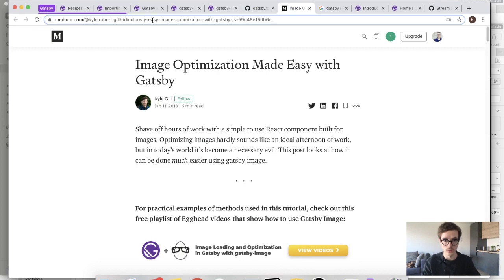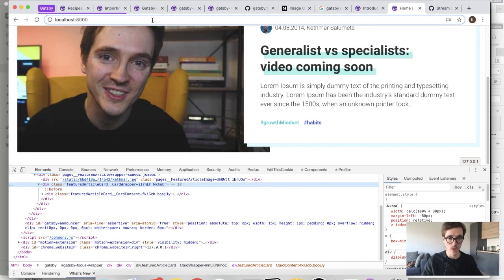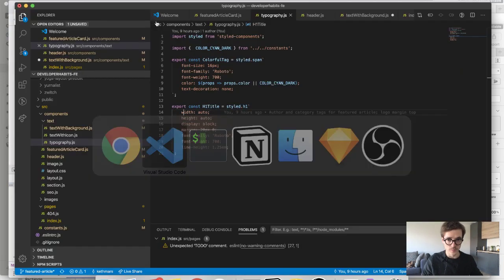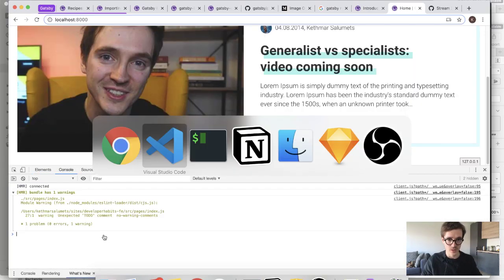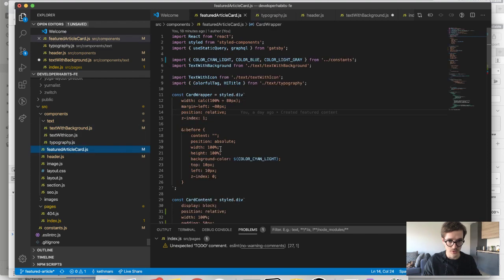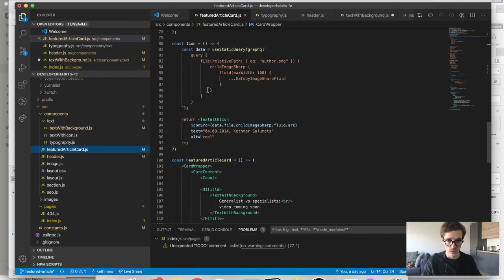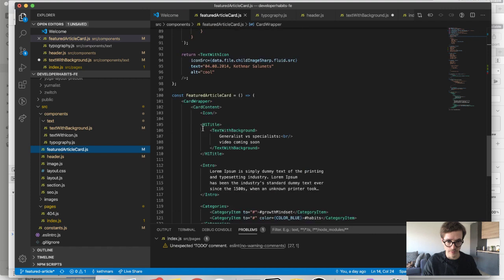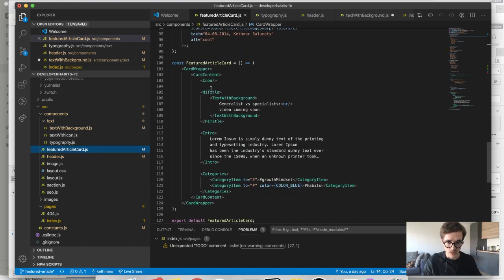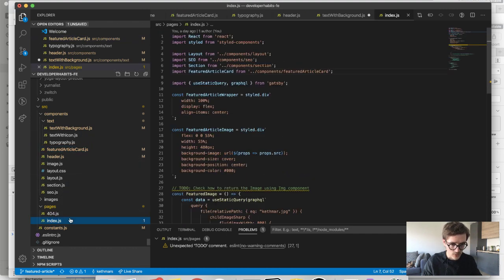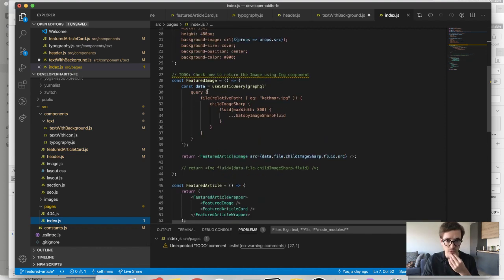But now let's go on. Oh, and one little more detail, there's the featured article card. Where is it? Card content, index.js. So yeah, I still have to check how to return the image using the image component.